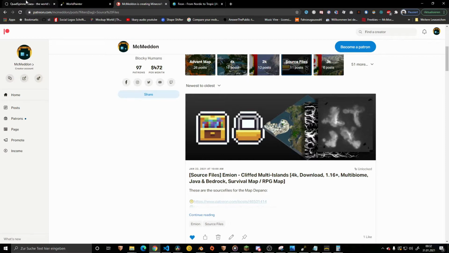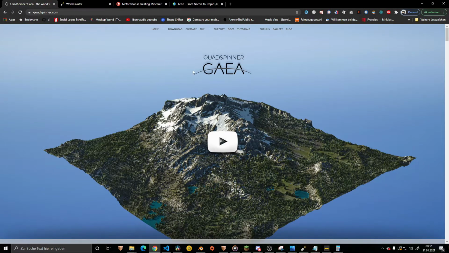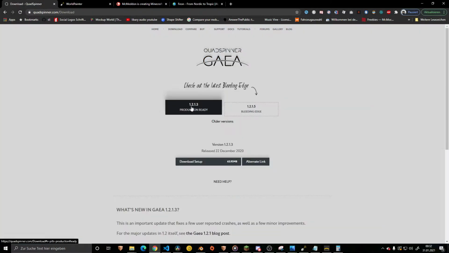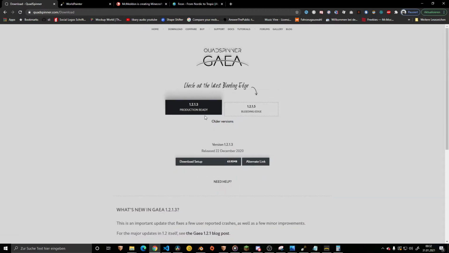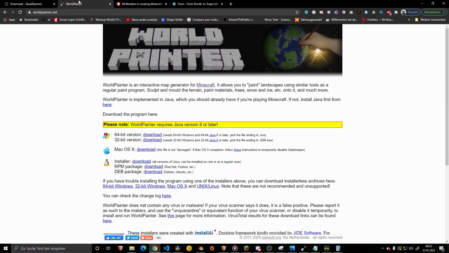For today, we will use two programs. The first one is called Gaea by QuadSpinners. You can get a free version and a bleeding edge version. For mine, I use the bleeding edge 1.5, but it's recommended to use the production one. Also, we will use WorldPainter. You can get it on worldpainter.net. It's pretty common to use this program for generating landmasses for Minecraft, and there's much that can be done with it.